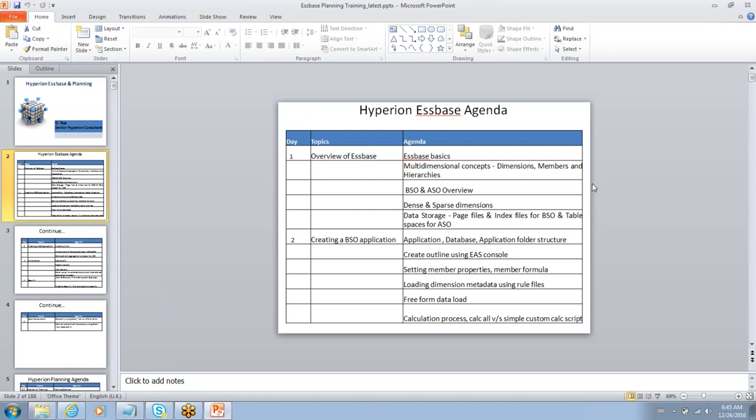We won't be having any kind of database, right? No, these are the two databases: block storage option and aggregate storage option. So basically, Essbase is a multi-dimensional database, where we have multiple dimensions, and we will be storing the data on multiple dimension members, and we can retrieve the data from the database by giving those member intersections. So it's a different thing.